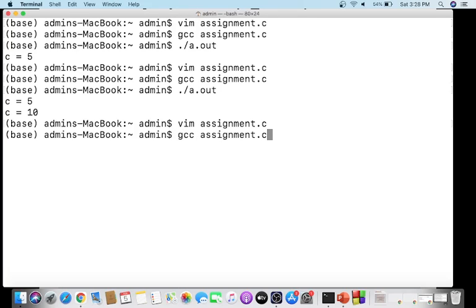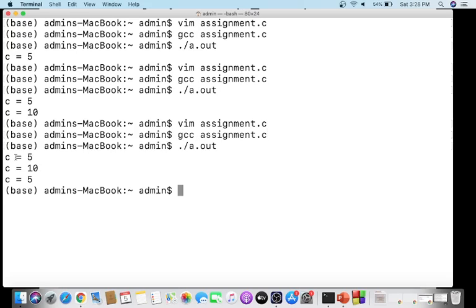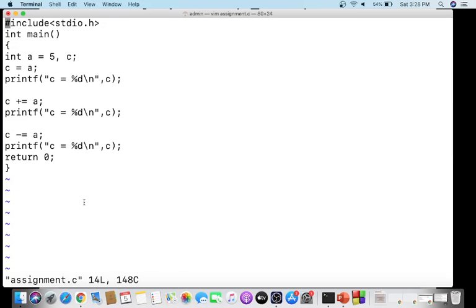Now I'll again compile it and run it. You can see that initially C is 5, again C becomes 10. By the addition assignment, you will get 10. After that, when we subtract, the subtraction happens here. So when we perform this, C equal to C minus A is done. C's value is 10 now. 10 minus 5 is 5. So that value is assigned here. And we will check with other values also if you want.